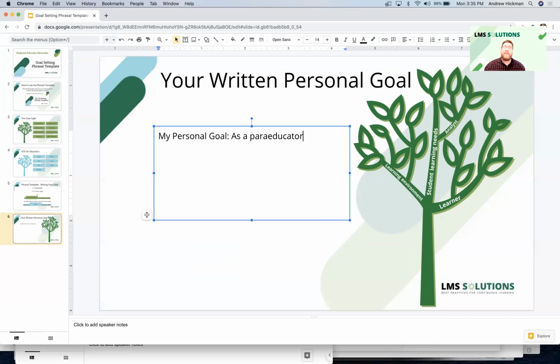So that's how you use the phrasal template. I hope it was simple. And once you're finished with this, we do want you to post it in the Canvas discussion. Also hang on to this because goals change. So as we dive deeper into the different topics and themes and you move through this as a Washington Regional Educator Network member, your goal will continue to grow, as well as how you act with that goal and things that you do to accomplish your goal.